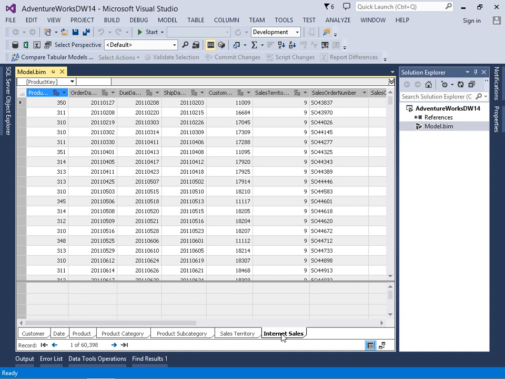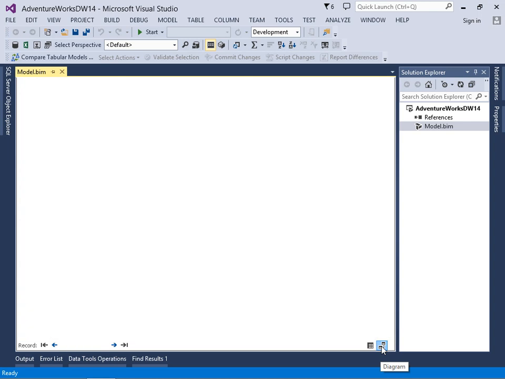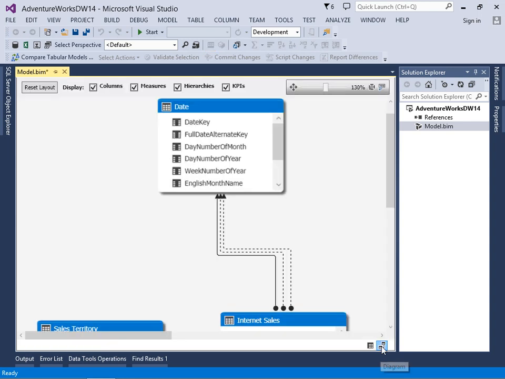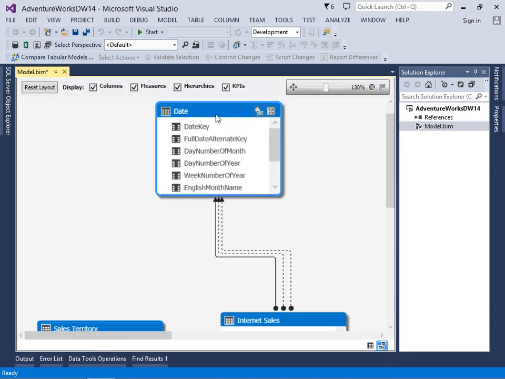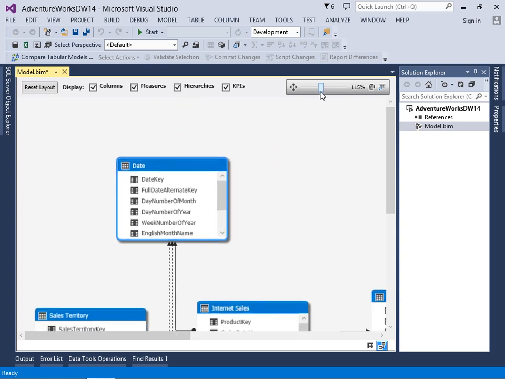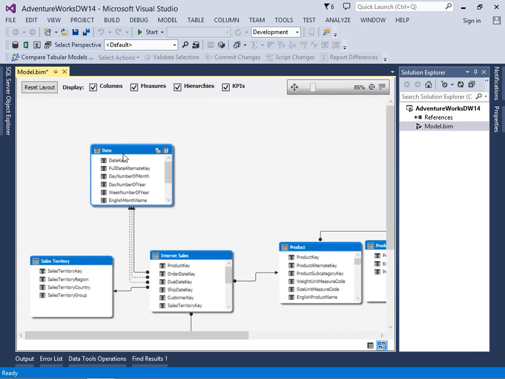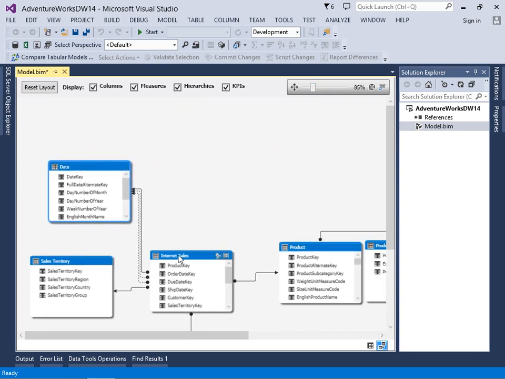And this is what's considered the grid view. In the lower right, there are two icons where we can switch from the grid view to the diagram, which is a relationship view. Let's click that, and because of the foreign keys and the relationships, now we have a diagram of the tables as well as their related fields.